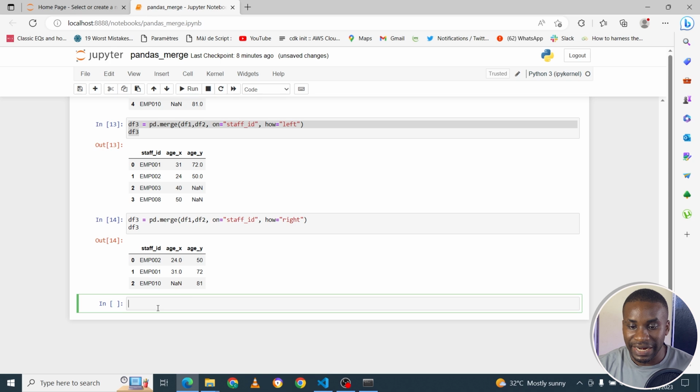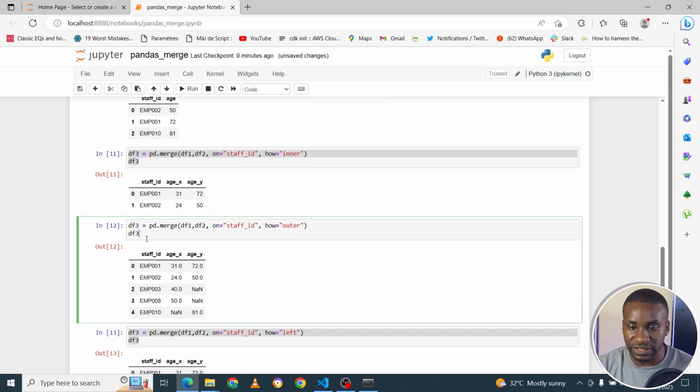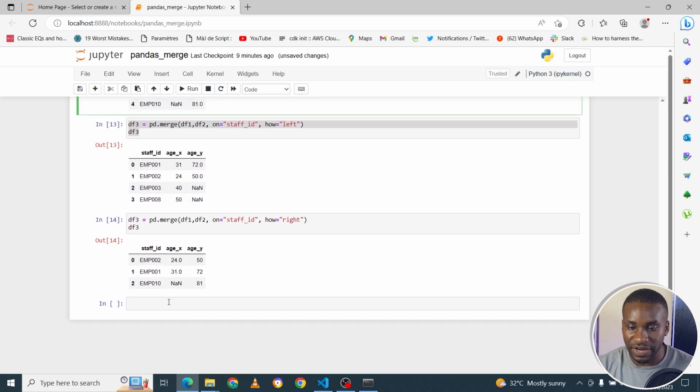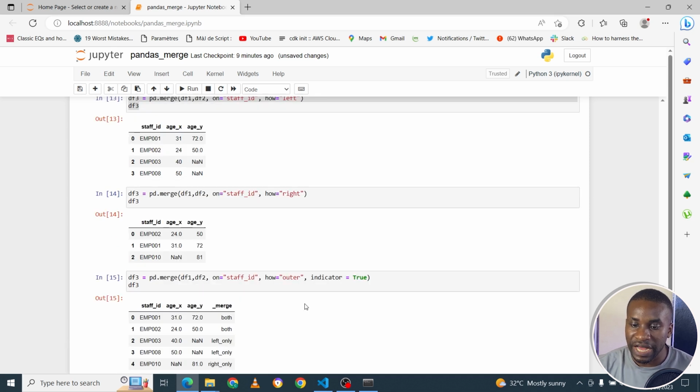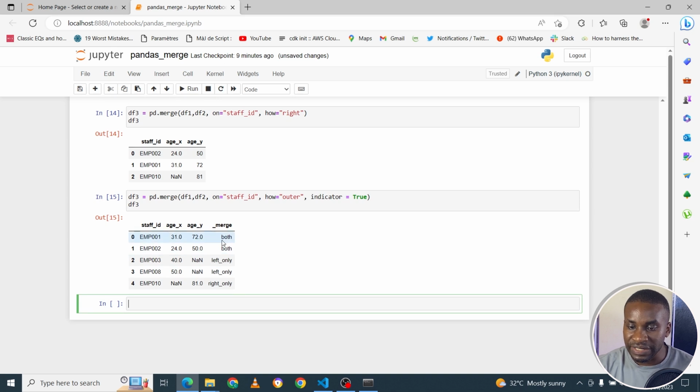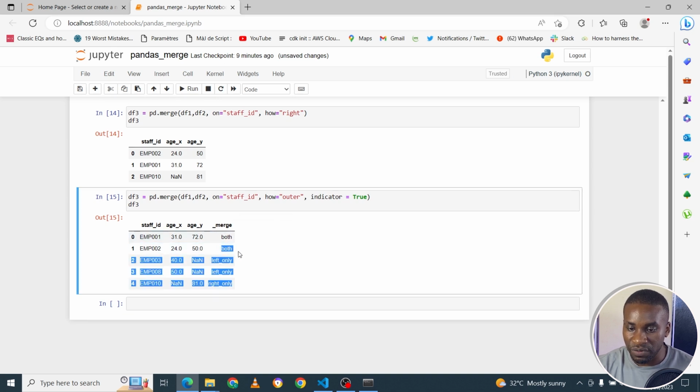We can also add an indicator flag. Let me just copy this, then I'm going to show you. If we have the outer join, we can also add an indicator. So we can say indicator equals true. When we run this now, we see that it tells us this has both, this has both. This is the left only table that has it. This is the left only table that has it. This is the right only table that has it. So we can also use that to get some interesting insight.